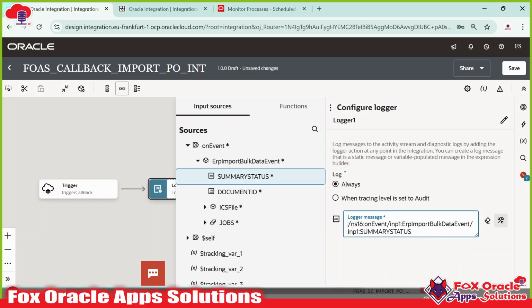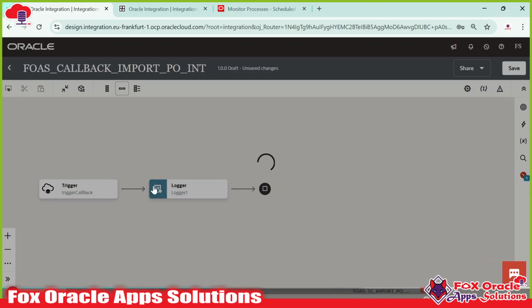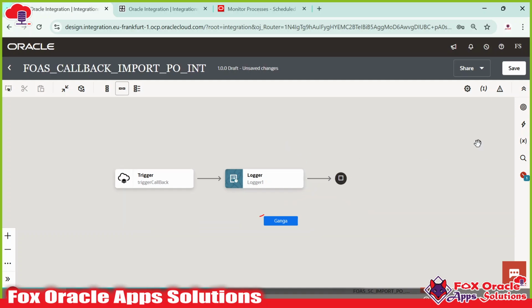For that, I just have to go for concat again, callback integration triggered. So this is the status I'm just going to map here. I will show you all this in the log messages, and later we will implement other logic to process the file at the file server or send it over email and all, right? So let me save this integration.